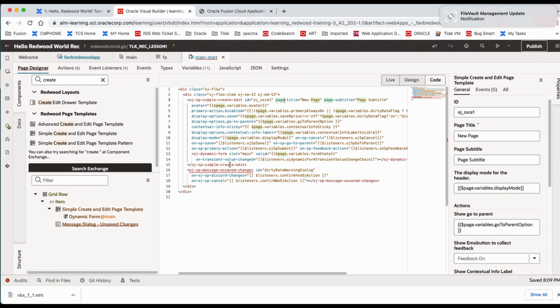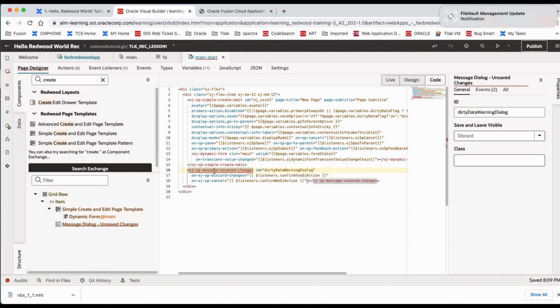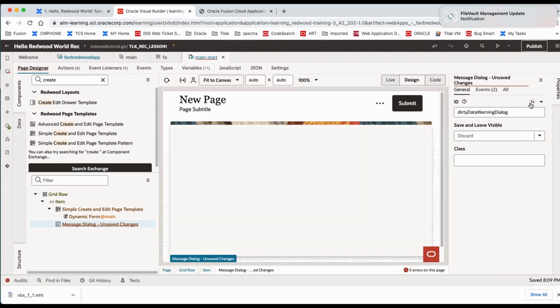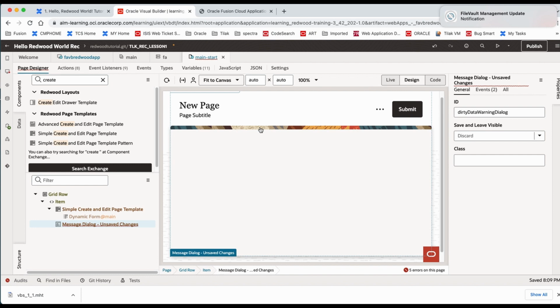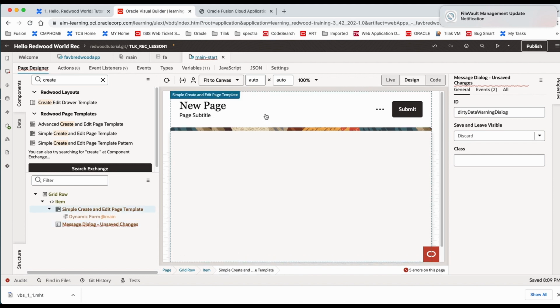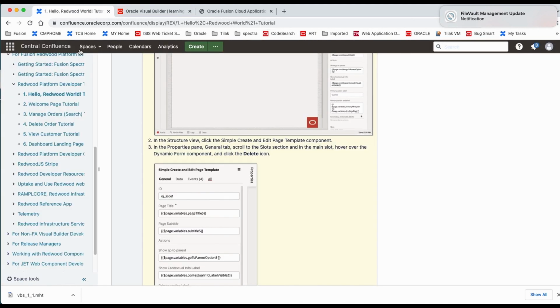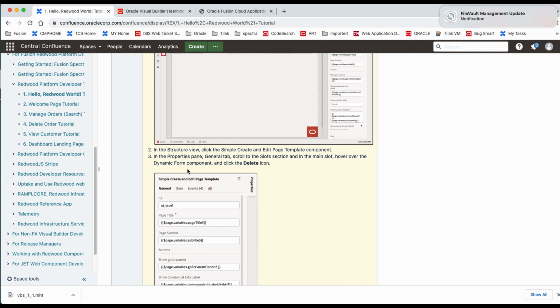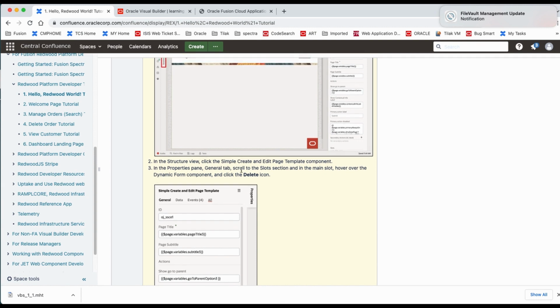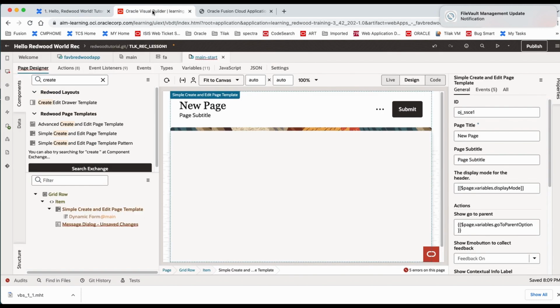Okay, for example, create and edit. See that now I'm looking at the dynamic form. Okay, so to get into the property, you can click anywhere here or in the code or in the designer page, that's fine. Now here we got that. Now we are going to basically change the page title. So what they want us to change. Okay, before the title, they are asking us to delete the property. Scroll to the slot section and the main slot, hover over the dynamic form component and delete the icon. They want us to delete the dynamic area.